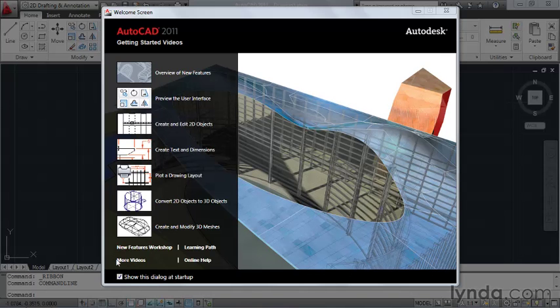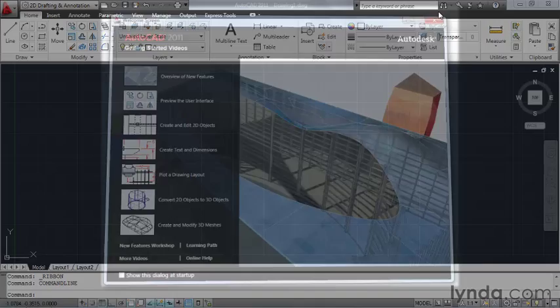Just beneath the videos are some additional resources that you can explore that will also help you learn how to use the program. I would strongly encourage you to take some time and review this information. You may find it very helpful. At the bottom of the welcome screen is a checkbox that controls whether we'll see this welcome screen the next time we launch AutoCAD. I'm going to remove the check, and then I'm going to move up and click the X to close the dialog box.